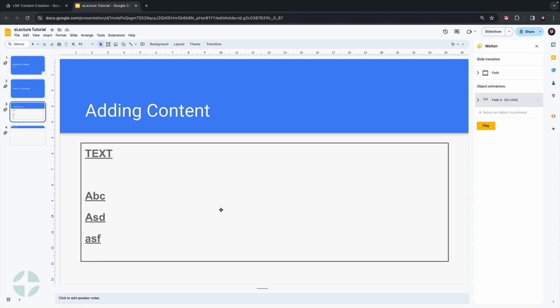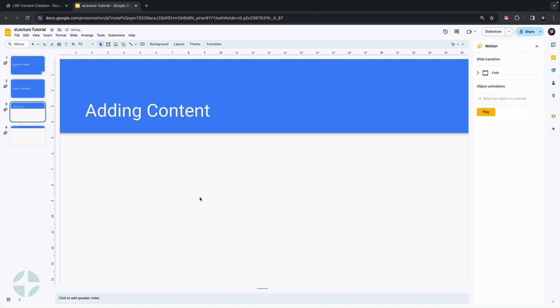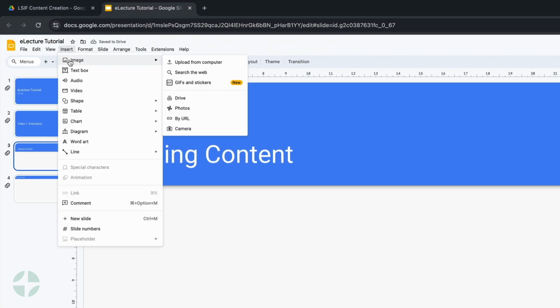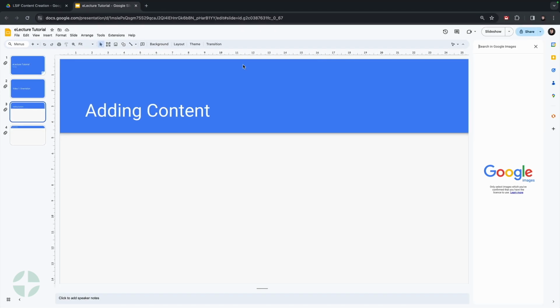So let's go ahead then and look at adding in some different types of content. I'm just going to delete my text box for the moment, and coming to the insert menu, I can now insert an image. And so from the sub menu, I can upload one from my computer. I can search the web. There's even GIFs and stickers. I can find a file from Drive or from Google Photos via a URL, or even by a connected camera on my computer. Let's have a look on the web.